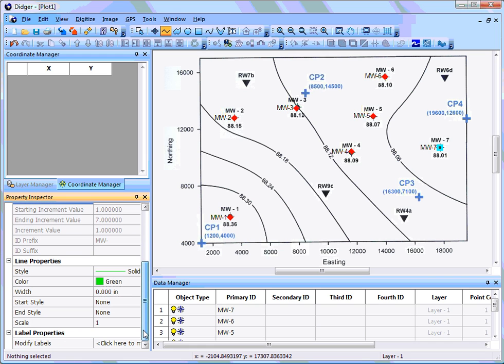I'll scroll down and I have the option to set the line properties and the label properties. The line properties is where you specify the line's style, color, width, and any start or end styles such as arrowheads. Click in the Label Properties section to label the polyline with one of the 4 IDs. I didn't create any ID information, so I won't click there.